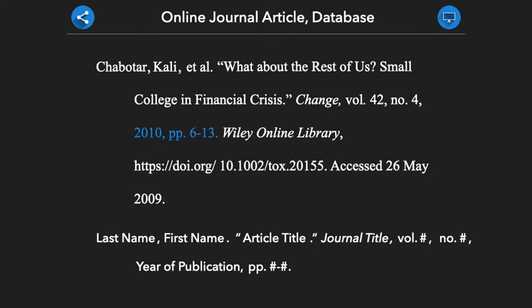The next piece of information is the database where the article was found. We give the database name in italics, capitalized normally, and provide a comma after giving the database name.